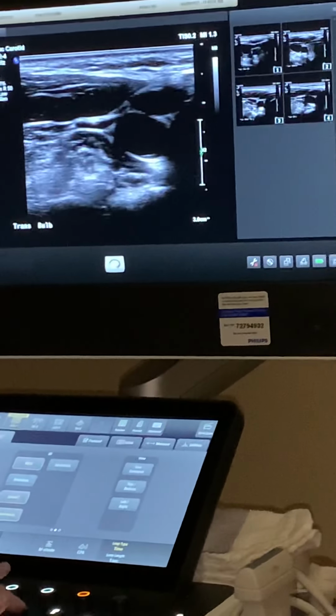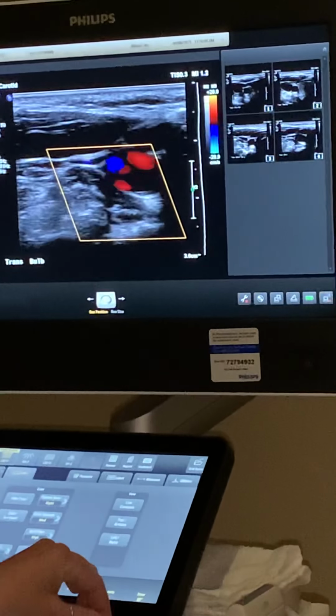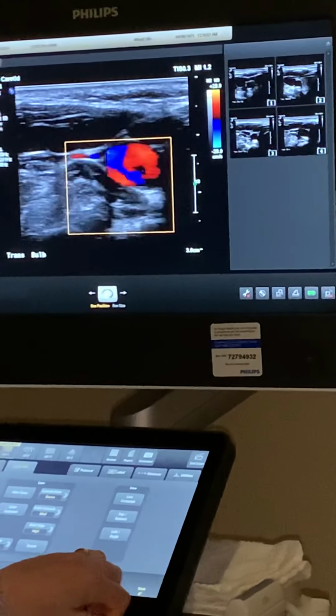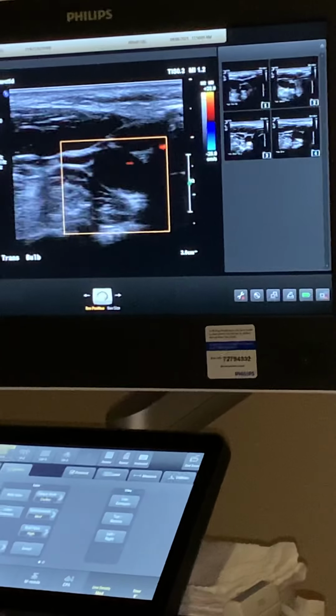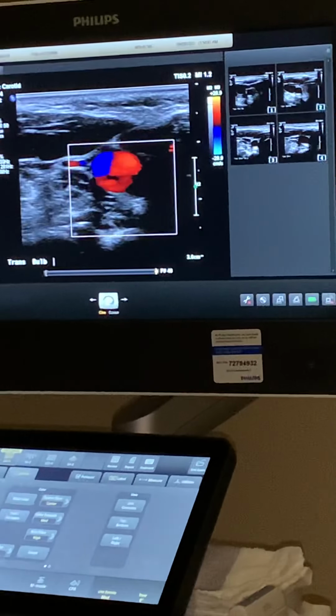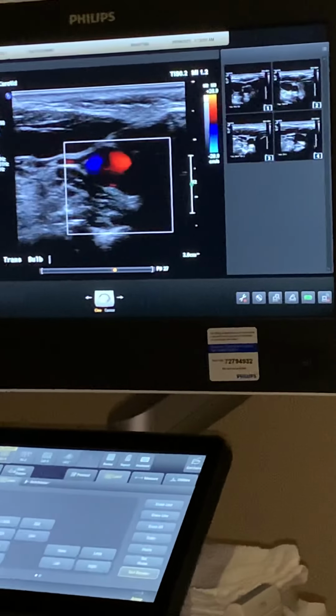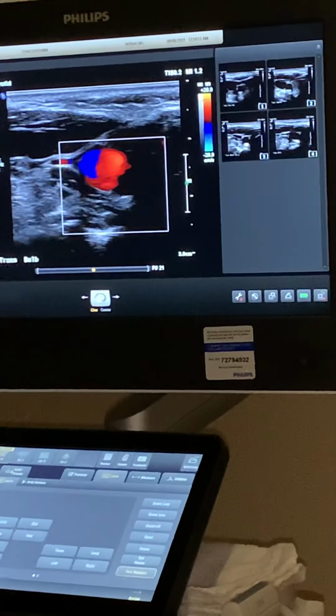Do put color on the bulb. Your box orientation should be steered straight up and down for trans color imaging, and you'll get this yin-yang flow pattern in the bulb.